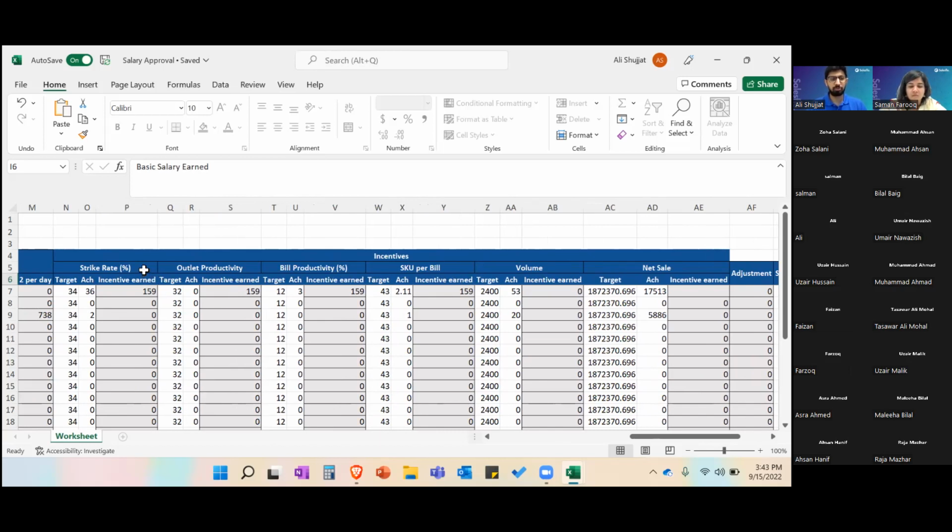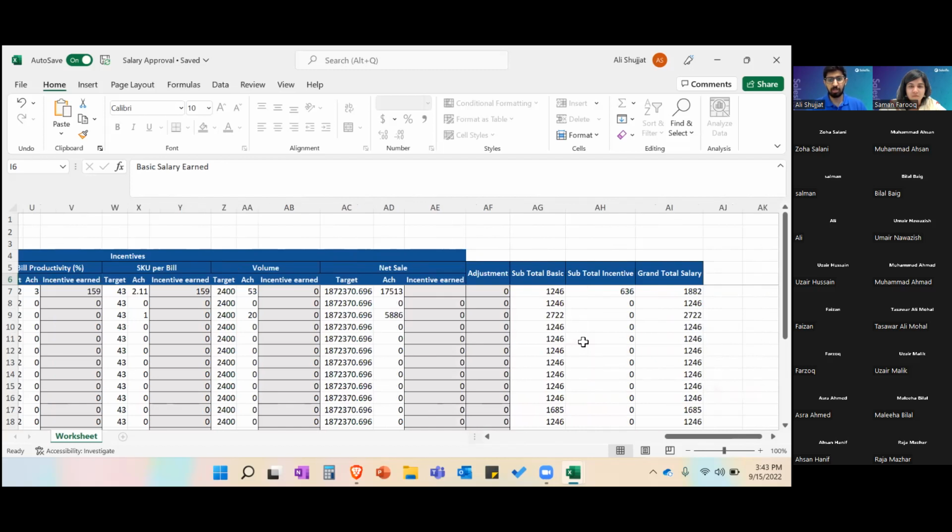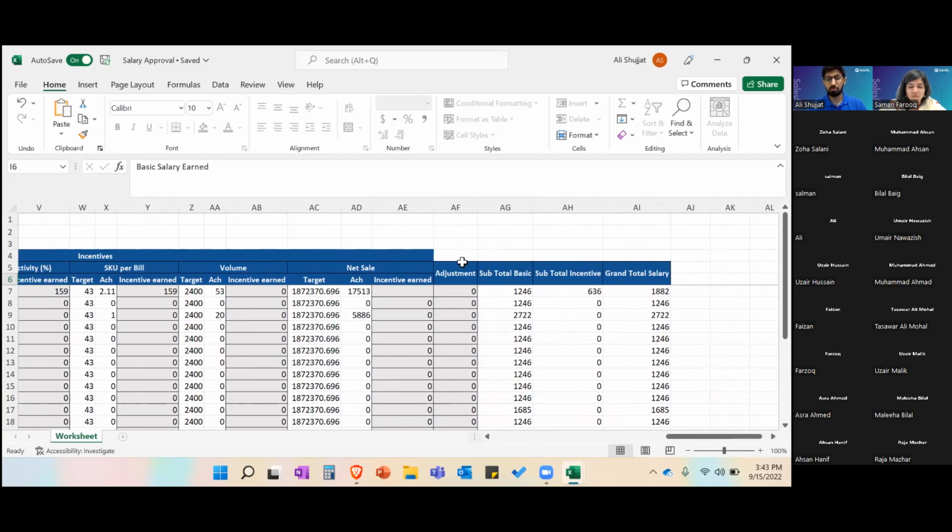So again, we have our strike rate, we have our outlet productivity, bill productivity, SKU per bill, volume, net sale, right? And all of this is going to be calculated. And this also shows a column for adjustment. So for example, we added 1,000 rupees for one order booker, negative 5,000 for another order booker, maybe to pay off a phone or something. So all of these adjustments will also be fetched from the system.